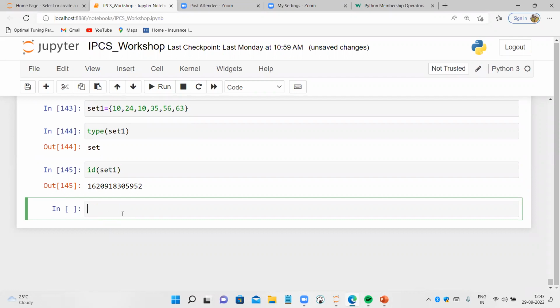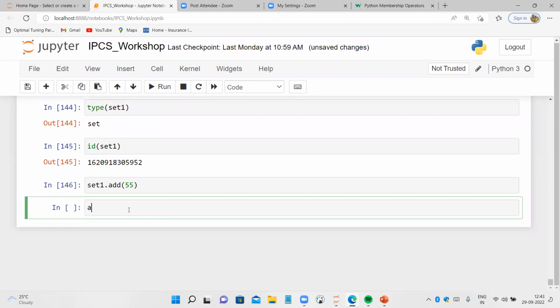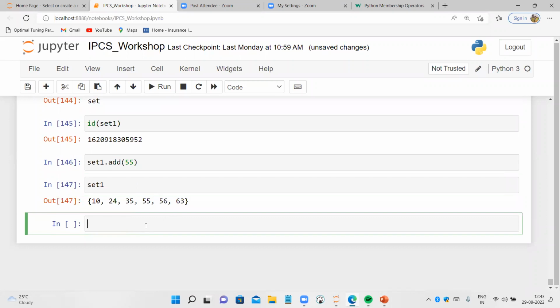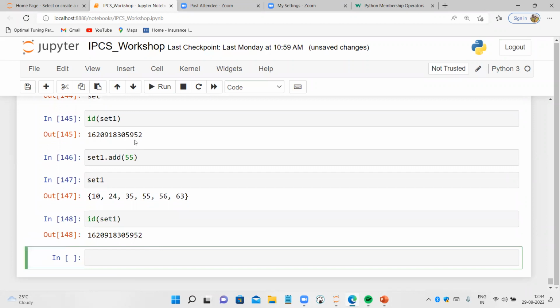So now if I go for the add function... Sir, can't we use append? No, append is only for list. We can use append only in list. So set one dot add of 55. Added. Let's go for ID of set one. Is it changed or not?